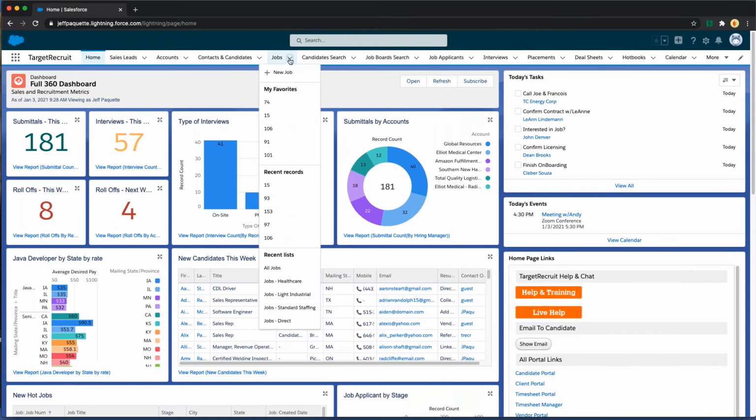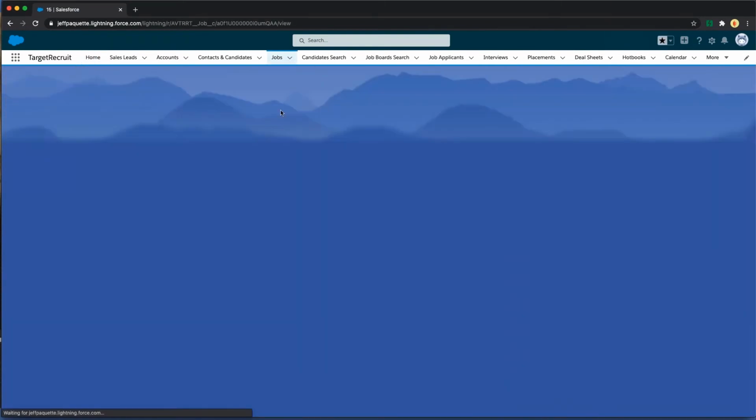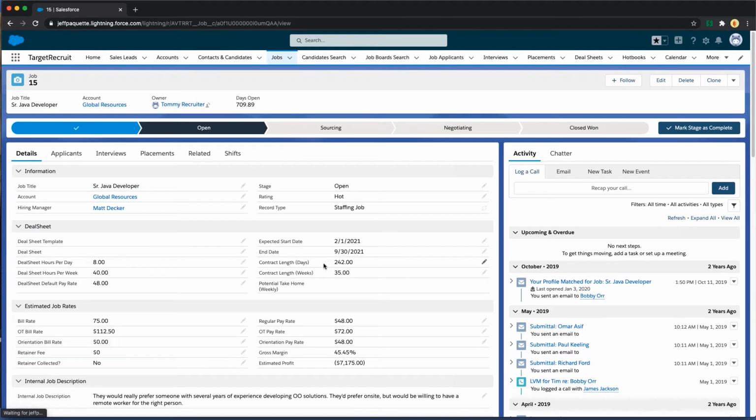On a job order, I have formula fields that calculate the length of the assignment both in days and weeks. Now this is dependent on the expected start date and end date. I also have this information feed to reports. Now I've noticed on reports lately that I've had a couple negative days on contracts, which means my users are entering start dates that are later than the end dates.